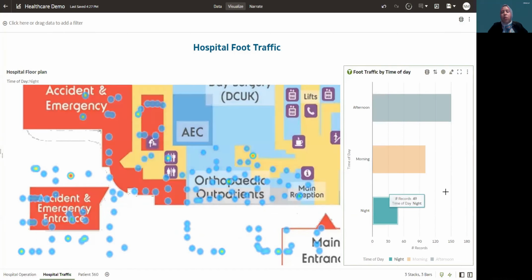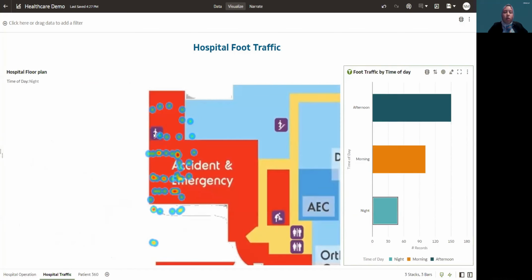And then if we move on to night, we notice that the flow is kind of more focused in the ER section. And something like this can help us maybe navigate into if we need more staff in particular times of the day in specific areas of the hospital to accommodate that influx, and taking this into consideration, especially with the pandemic situation that we're in, right?